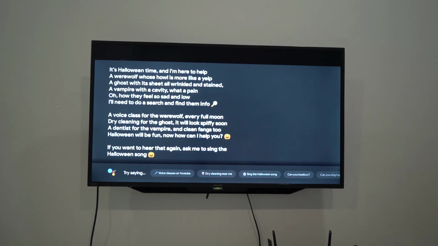It's Halloween time, and I'm here to help a werewolf whose howl is more like a yelp. A ghost with its cheek all wrinkled and stained. A vampire with a cavity? What a pain.